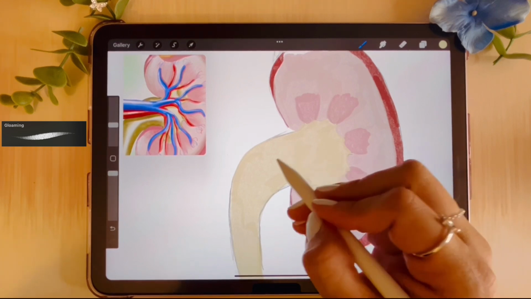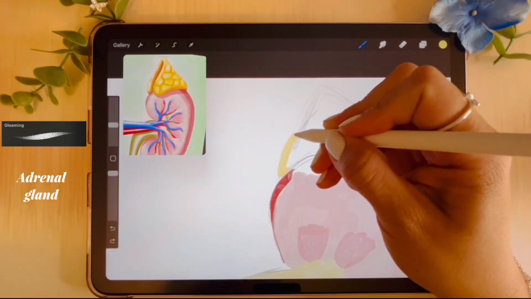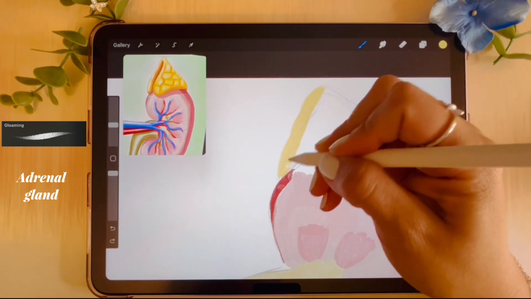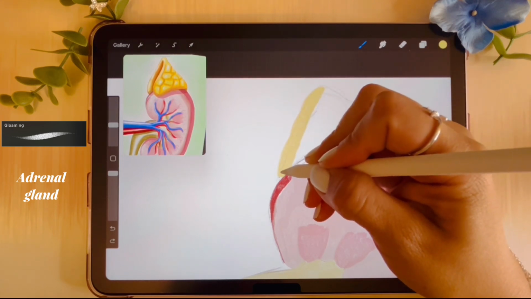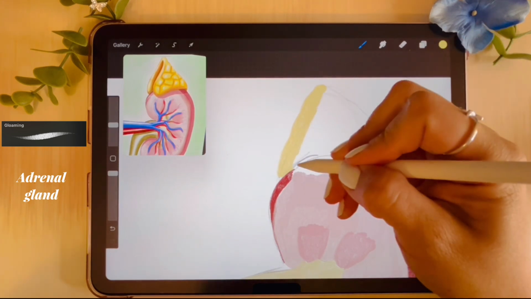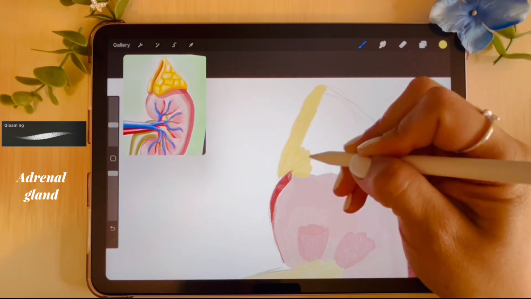The renal capsule is a membranous sheath that covers the outer surface of the kidney. The renal cortex is the outermost tissue layer of the kidney. The renal medulla is the middle layer, which is composed of renal pyramids, and in between each of the renal pyramids are renal columns.